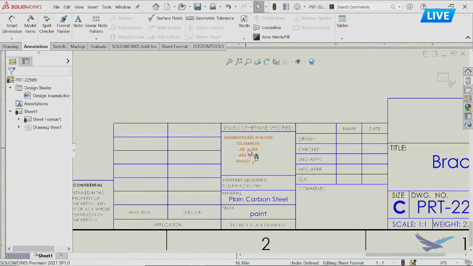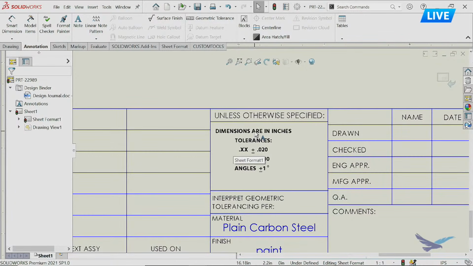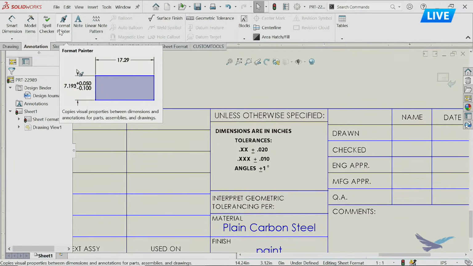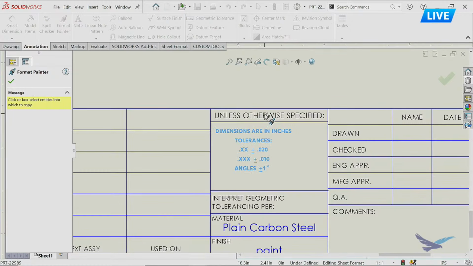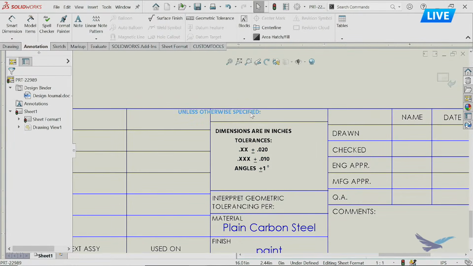Now you might notice the font here is different. We use a different font, and I want this to be consistent across my drawing template. So let me go ahead and use the Format Painter. You'll notice in the little tooltip, the Format Painter allows you to select an annotation, like this dimension, and select another annotation that's going to apply all of the attributes of that first one. So here on the note, I'll pick on this one, and it'll automatically change the font to my preferred font.